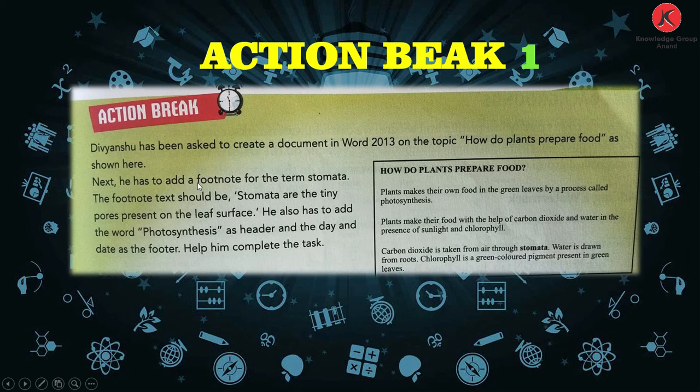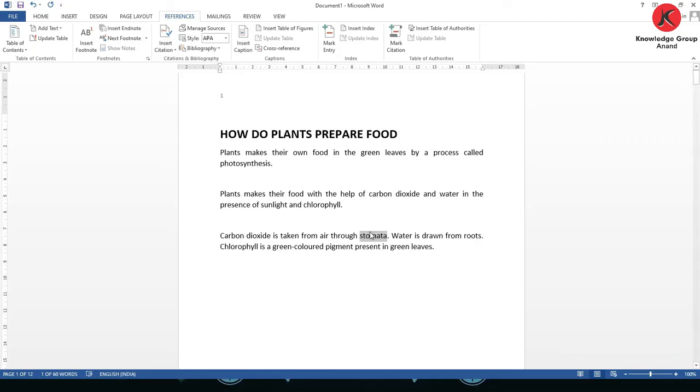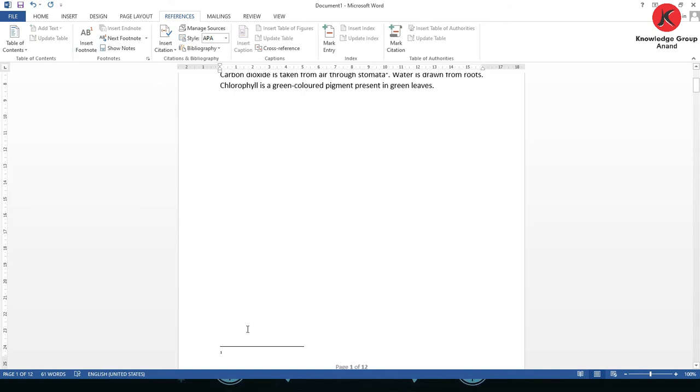Now he has to add a footnote for the term stomata. What to do? We have to add a footnote for the term stomata. Select the word stomata, click on Insert Footnote, and type the sentence.